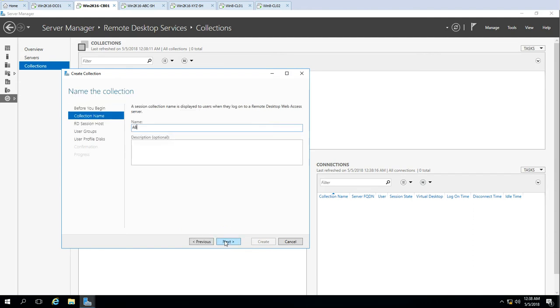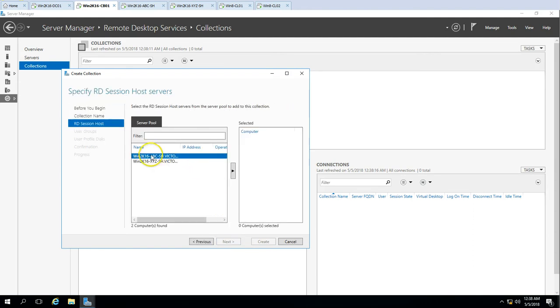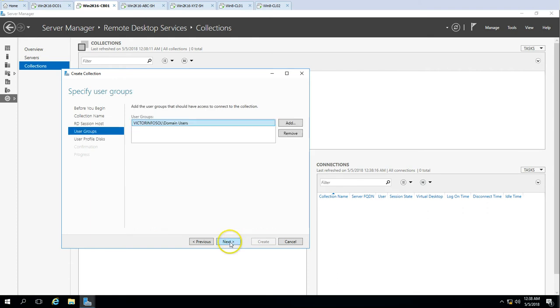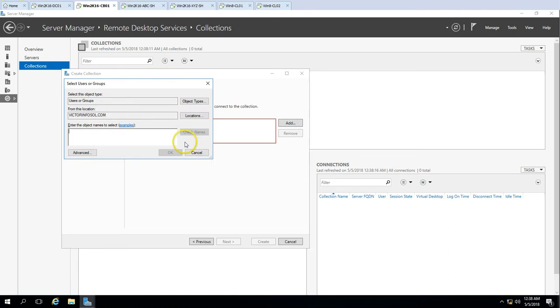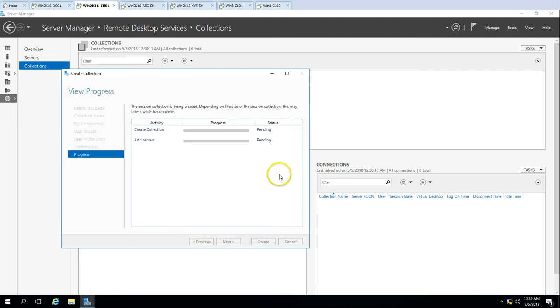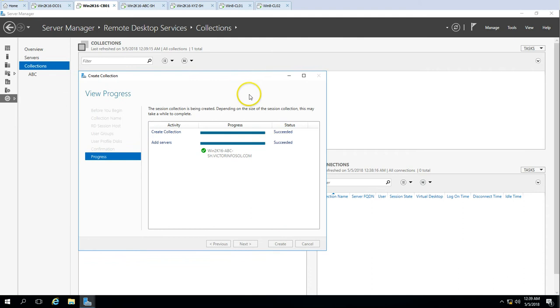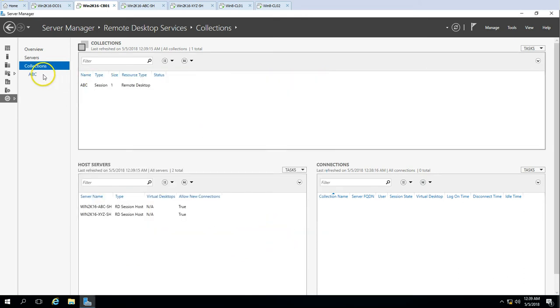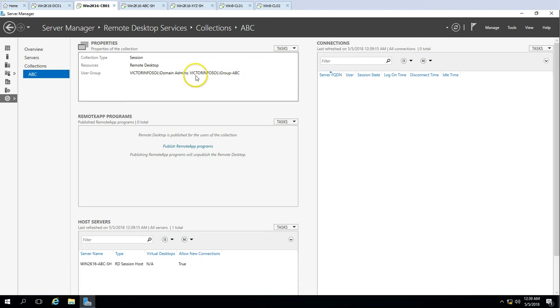Click next, and this is called ABC, and I'm going to add the ABC session host server here. Click next. I'm going to add here two groups, which are Domain Admins and group-ABC. Next, don't enable profile disk, create. So it's done. Close. And if I go to ABC, you can see Domain Admins and the ABC group have access.